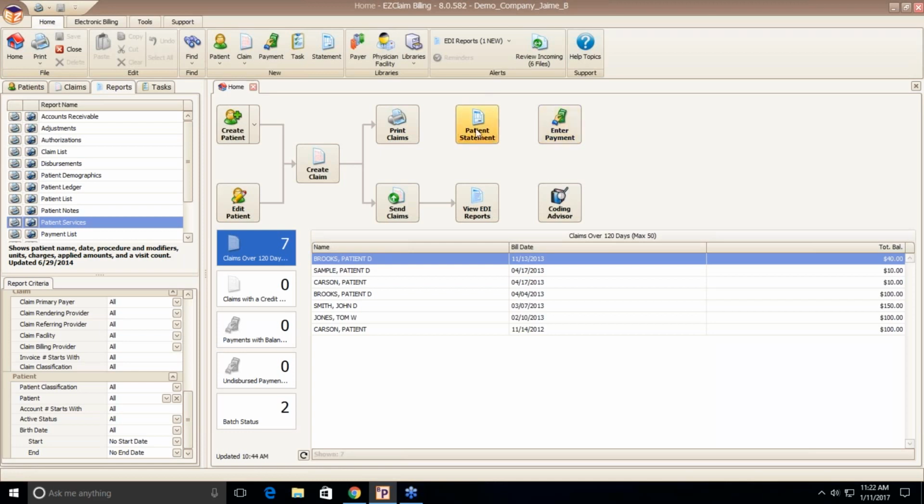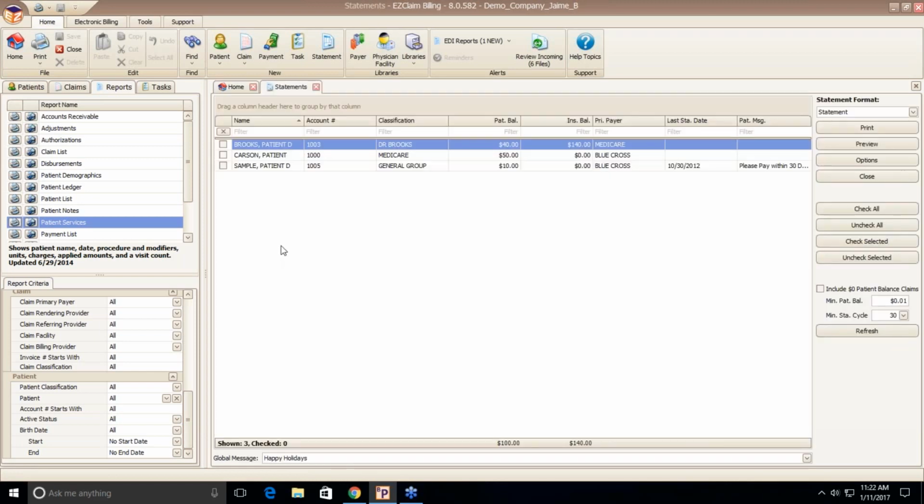So we'll click on the Patient Statements button to see a list of patients that owe us money. Now, if you send a lot of statements, we recommend utilizing an electronic statement feature. We partner with BillFlash and TriZetto for electronic statements. They will either print the statements and mail them for you or send them to the patient electronically.